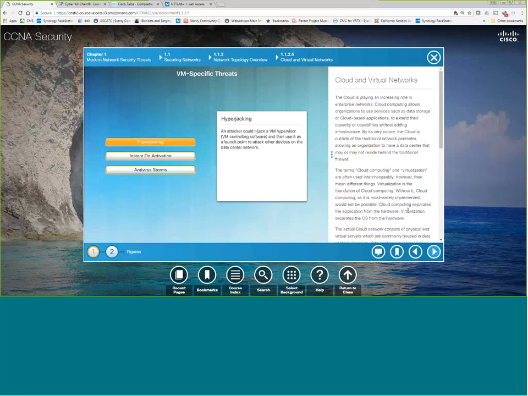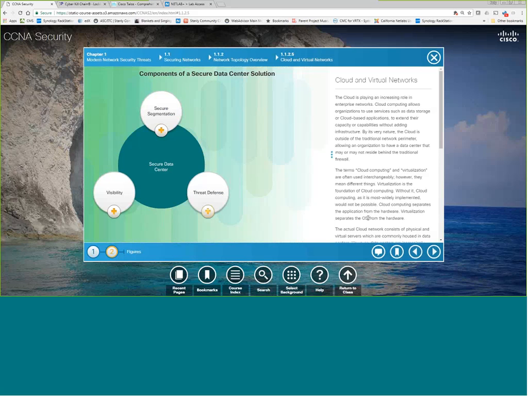Now, these are some new things that I didn't cover as much in the video I gave, but it's the idea of hyperjacking, so taking over the actual hypervisor. If you can take over the hypervisor and the machines above have no idea what's going on, you can do just about anything. Instant-on activation: when VMs are brought up, they may not be following your security policy, so that's a big problem in the data center. And also antivirus storms. You boot up a bunch of VMs, and those VMs all hit your AV system to pull down antivirus updates, and that can cause a storm, that can cause an issue.